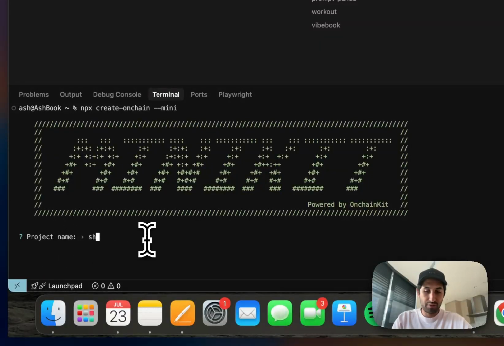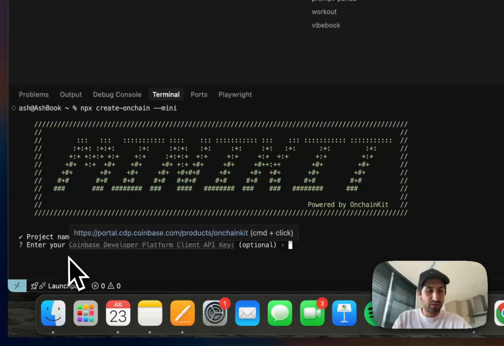You're gonna call it shapes again. Only use lowercase and no spaces. You could use a dash if you want multiple names. You press enter and it will ask you for Coinbase Developer Platform API keys.